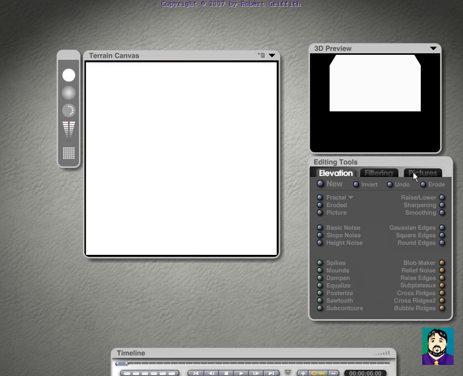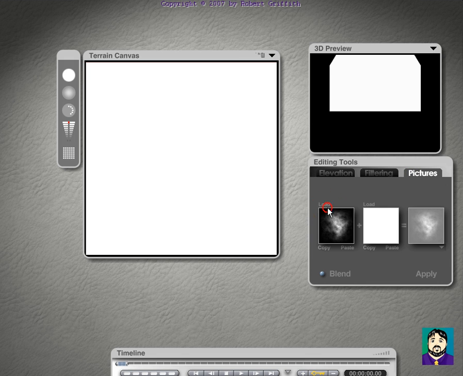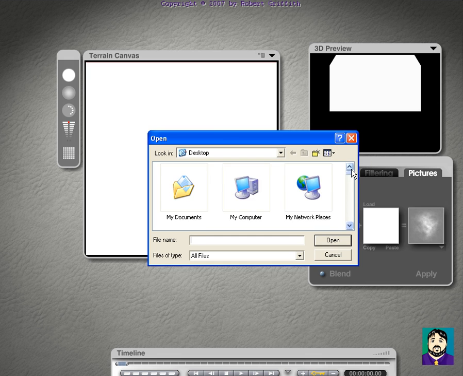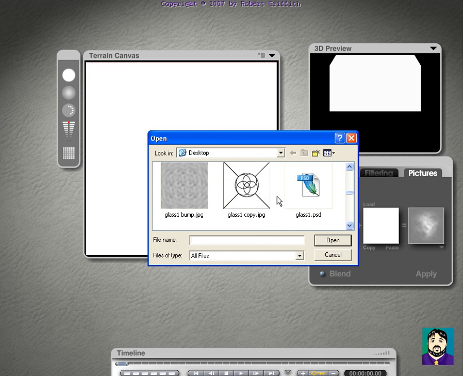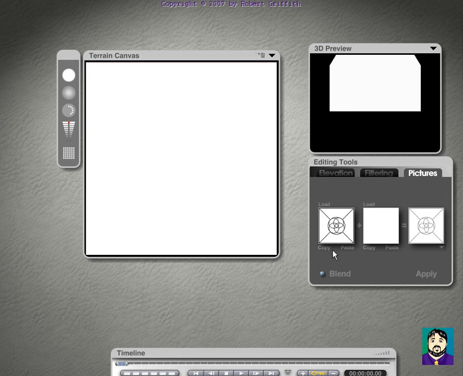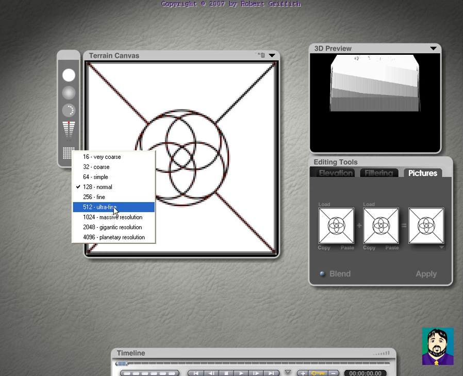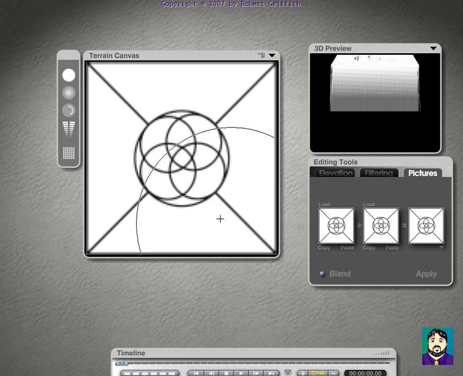So I'm going to go Picture, Load, and then I'm going to go to my thumbnails here and kind of view what I've got on my desktop. So there I've got my cross. I'm going to copy, paste, and apply. Now you see how it's real fuzzy? What I didn't do is set my mountain to be 512. It looks blurry, but I'm going to apply it again. Okay, now it's very clear.